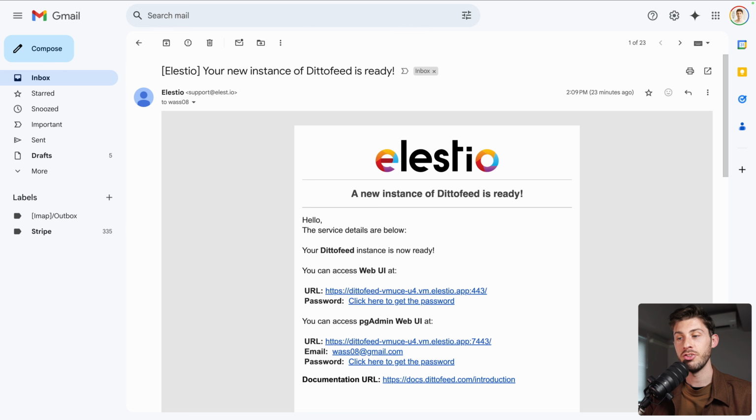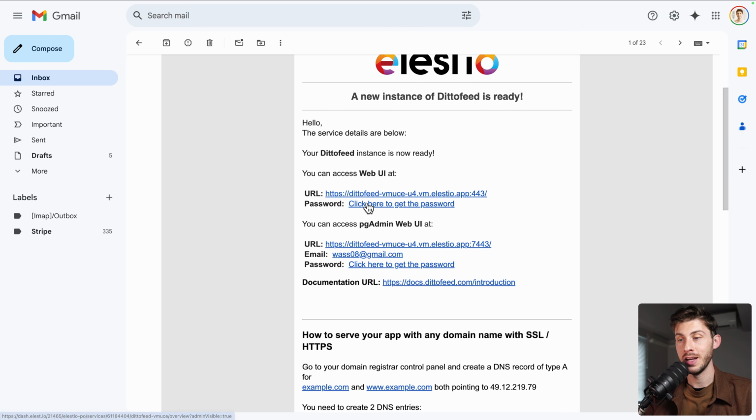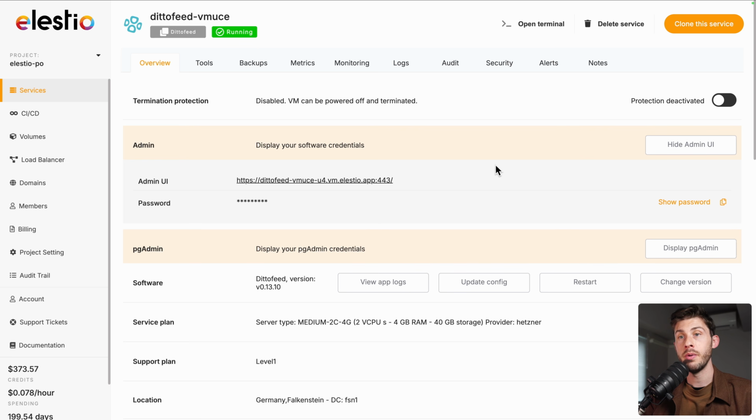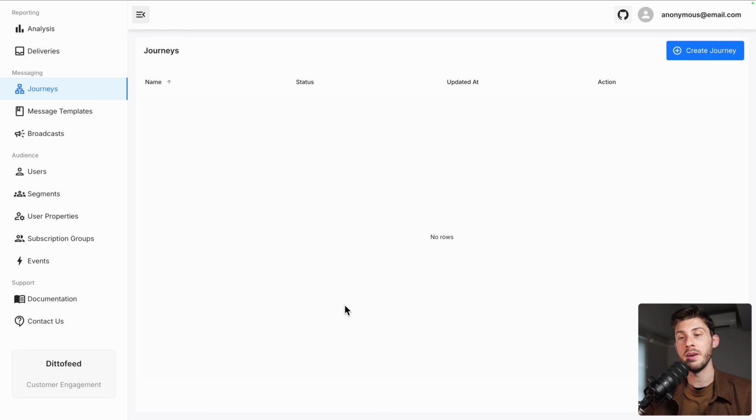Once the installation is finished, you will receive this email telling you your instance of Dittofeed is ready. Follow the click here to get the password link. You will arrive on the Elestio administration dashboard for your instance. Copy the password to your clipboard and follow the admin UI link to access Dittofeed. Paste the password and click on Login. We arrive on this nice UI. We can see on the left all the different features available. We are currently on journeys, but it's empty, so we will create our journey.